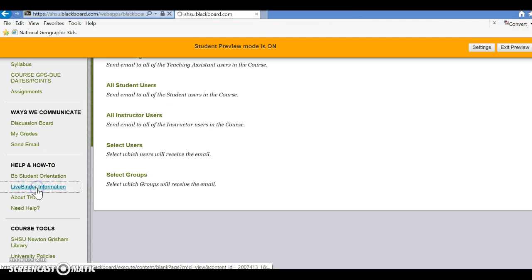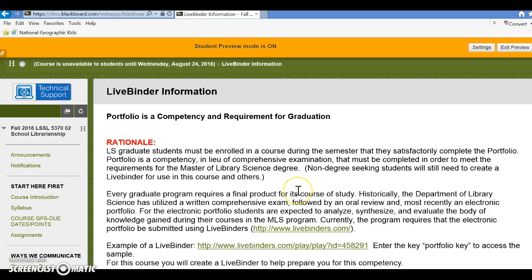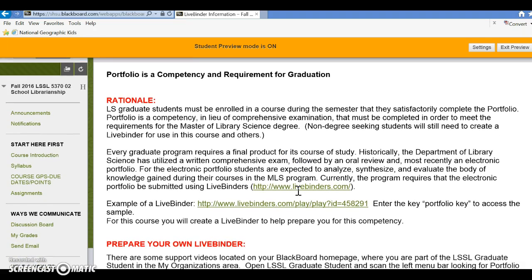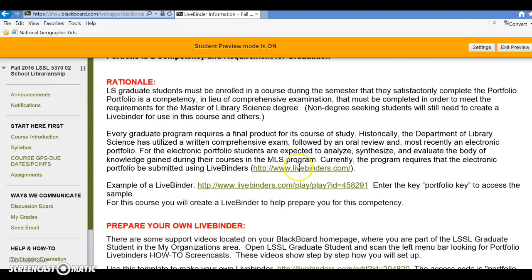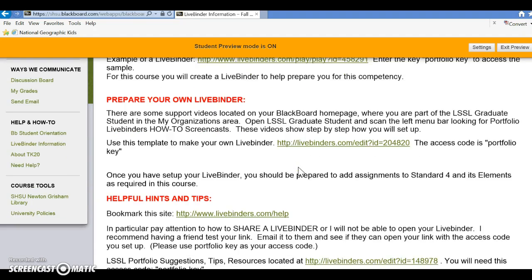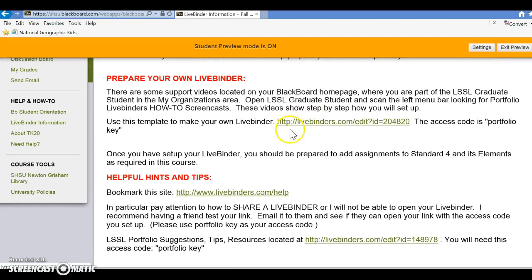Then we have LiveBinder information. All students in our class are going to make a LiveBinder. And this LiveBinder is used to house sample work throughout your career as a graduate student. This sample work is what will build up to be your portfolio for graduation. And if you're not working on your master's, you still will build one. You're still earning the same kind of skill level that the rest of us are working on. There's a lot of help in here and some sample binders.